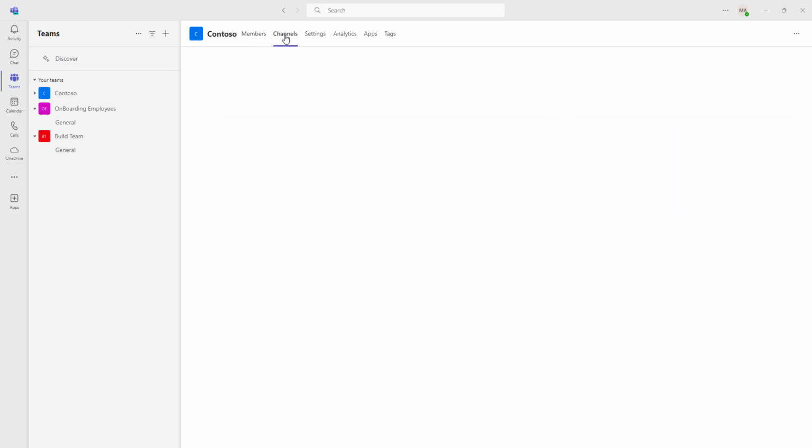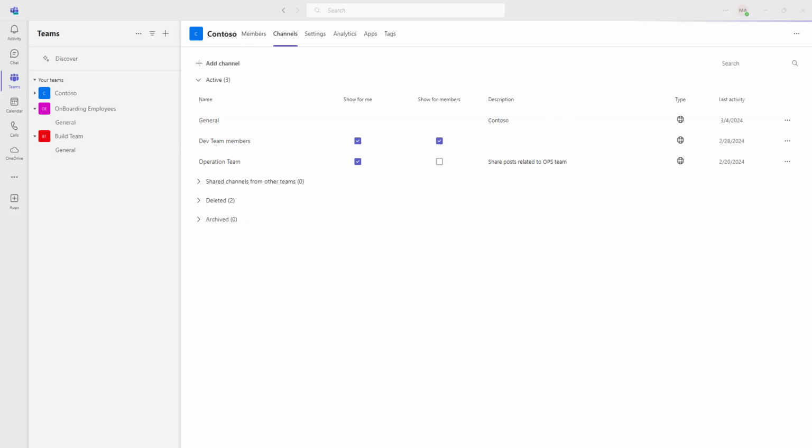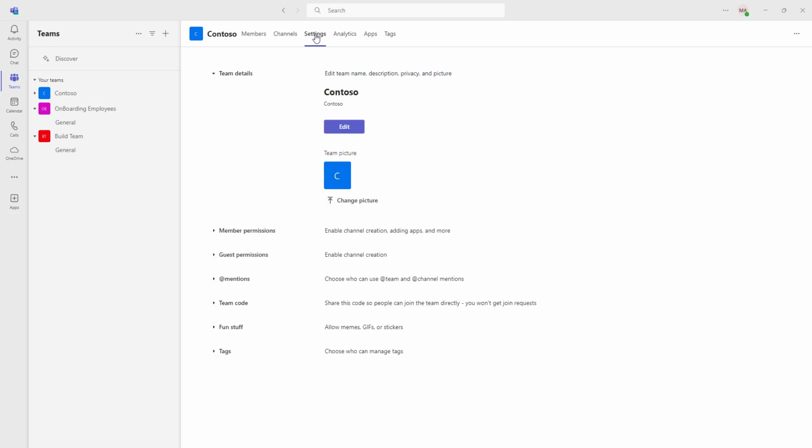And also in the same way, if you see the channel over here, you are having two channels. One is dev team member, another one is operation team. All right. After that, if you go for the settings, there you can see I'm having team details, member permissions, guest permissions, mentions, team code, fun stuff, tags, all these kind of information we can retrieve by using get a team action as part of Power Automate Desktop.